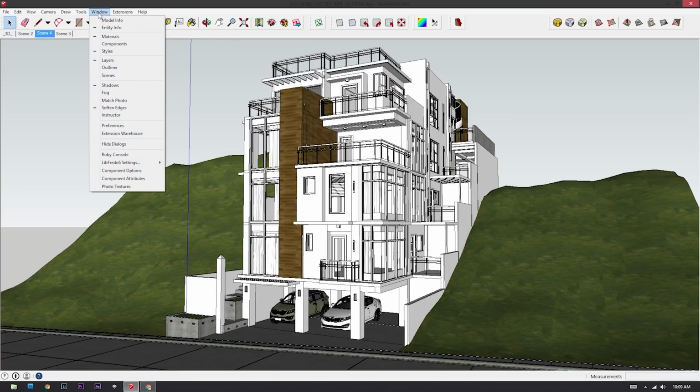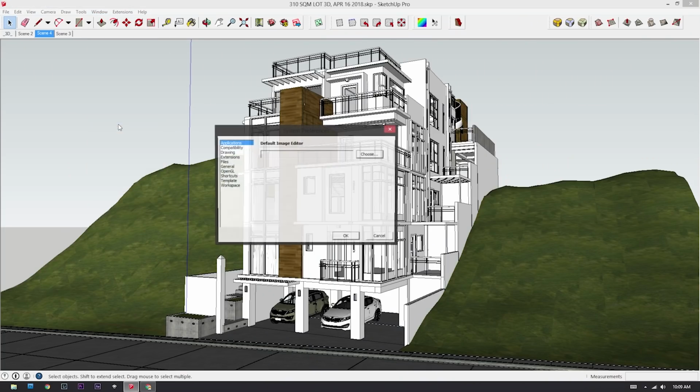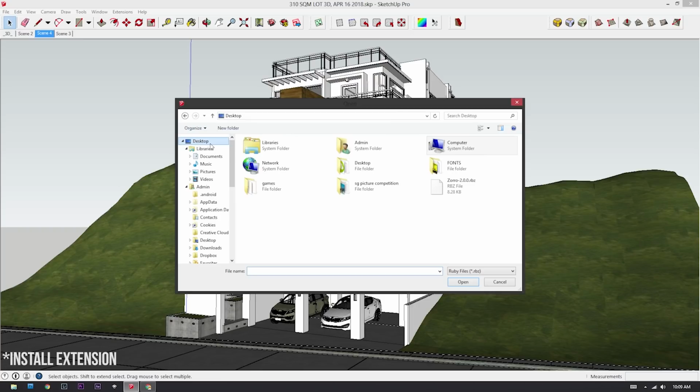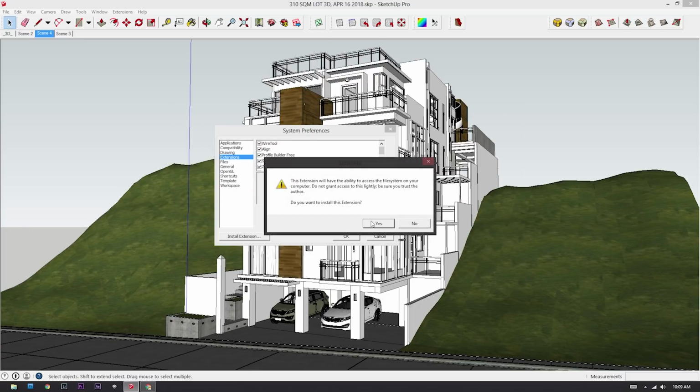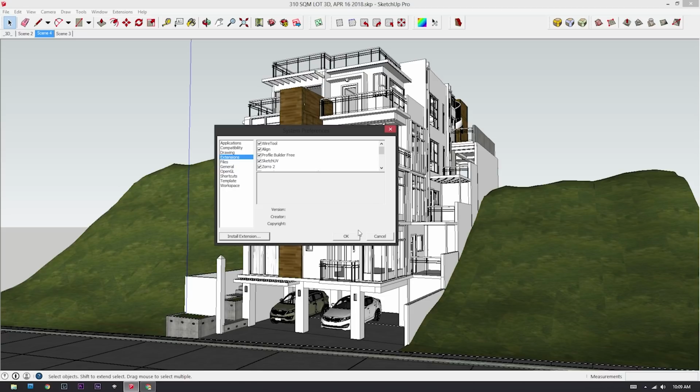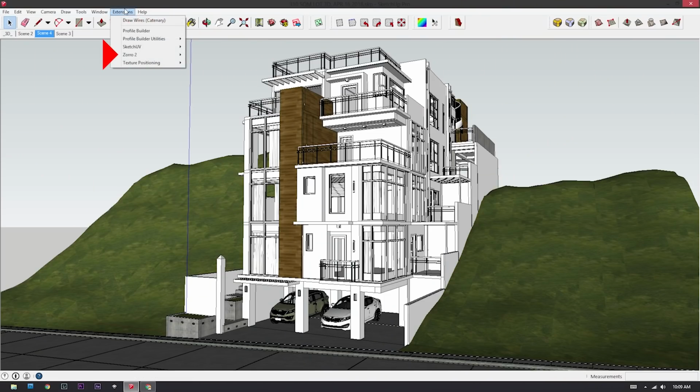Okay, now that you have downloaded it, go to your SketchUp program, click on Window tab, and then look for Preferences. Now click that, a little tiny window will open. Look for the Extension tab. Okay, on the bottom left corner of the window, click Install Extension. Just locate your plugin file, click on that, and then click Open, and then install it. And then just accept anything that it says, you know, the usual stuff. Then click OK. Okay, now you should be able to see the Zorro plugin in your extensions.